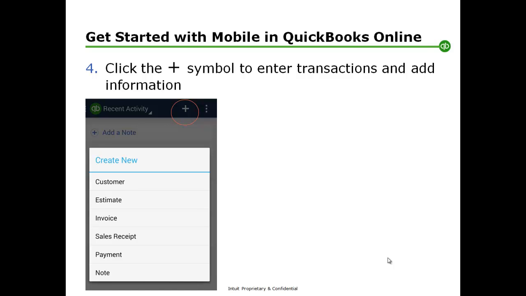a customer or supplier. So you'll see here that you can add a customer, you can add estimates, invoices, sales receipts, payments, and more. So there's lots of transactions that are able to be entered on the phone or tablet.